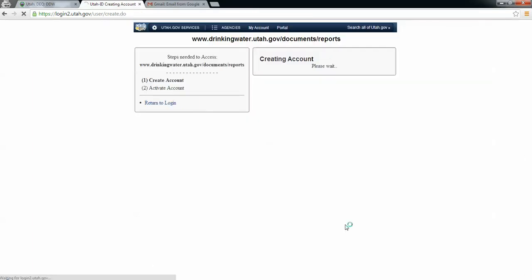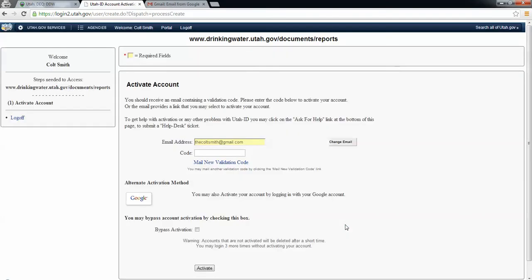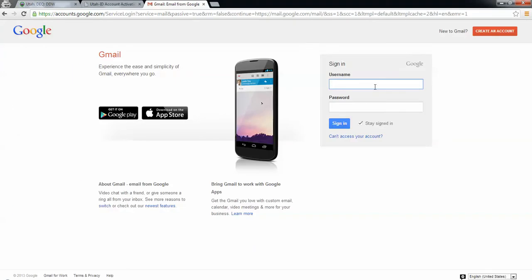I'll create the account. Now it's going to go ahead and process and create the account for me. And it's going to come to this section here where I have to activate my account. It's going to email something to thecoltsmith@gmail.com, and it's going to send me a validation code. So I'm going to go over to my Gmail account here, and I'm going to log into my Gmail account.